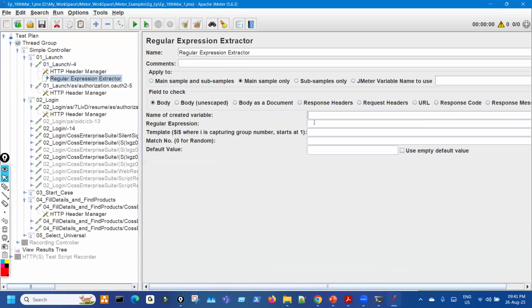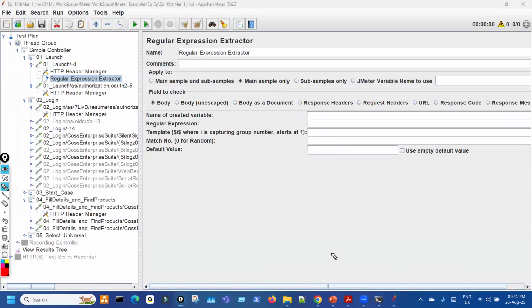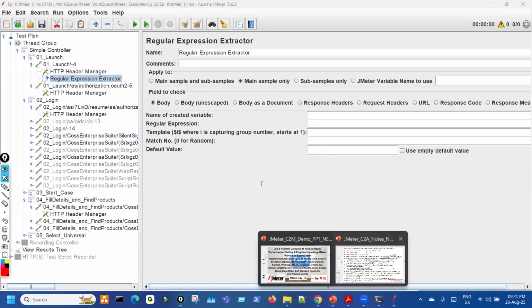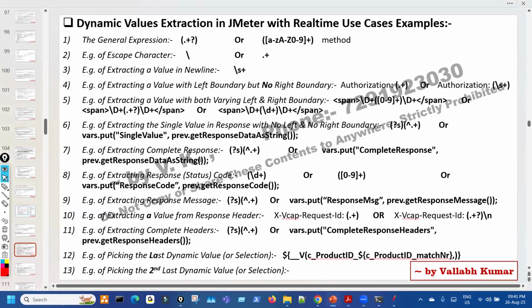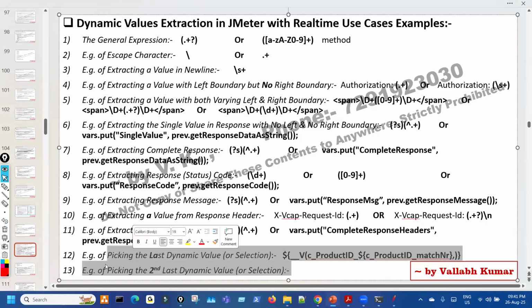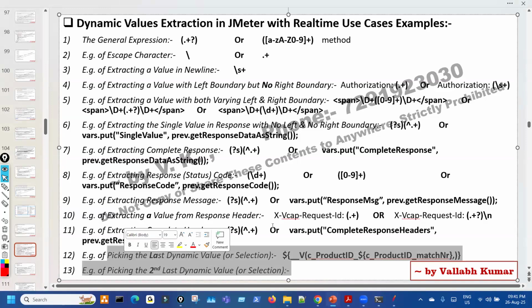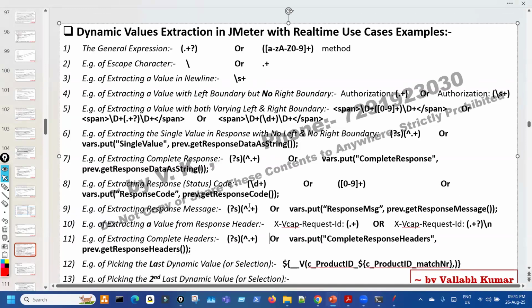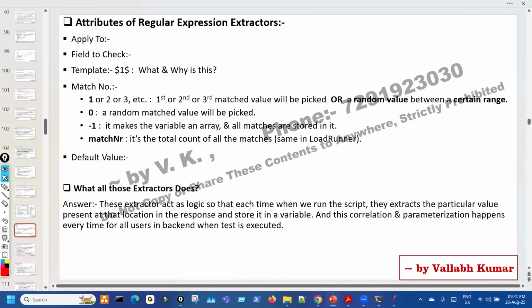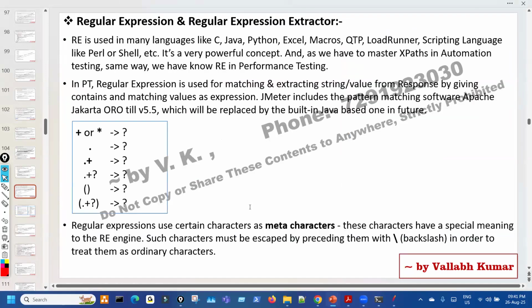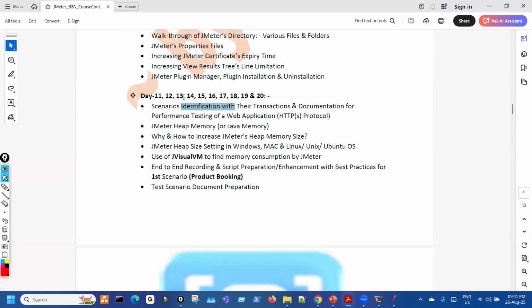There are different challenges, different complex scenarios will be there. That is highlighted in these 6 to 7 steps. And then some additional scenarios as well. I'll be talking about this in the last: what is a dynamic value, how to select it. This all will cover a complete end-to-end scenario with regular expression extractor and dynamic values. So it's going to take how many days? Almost 10 days.